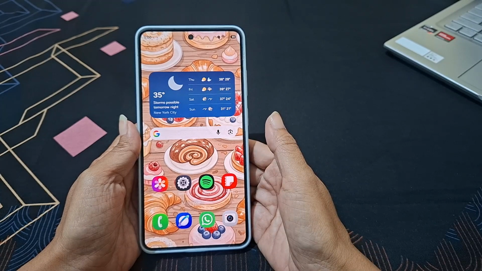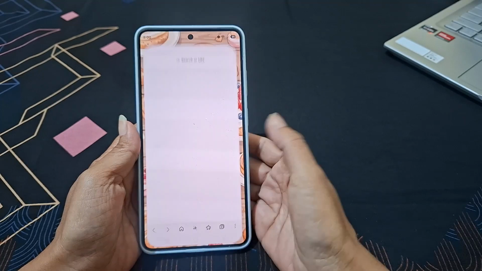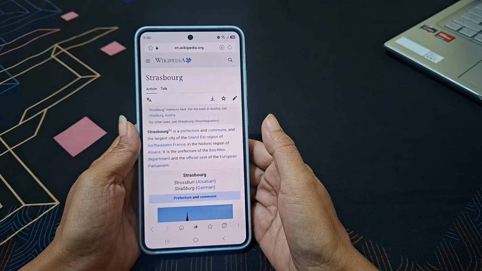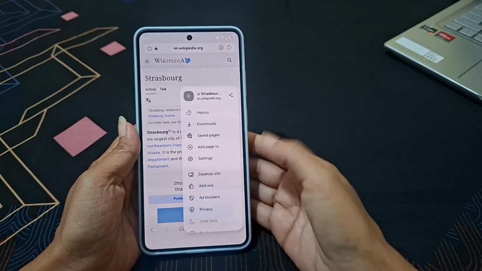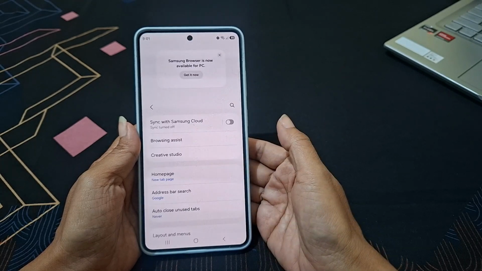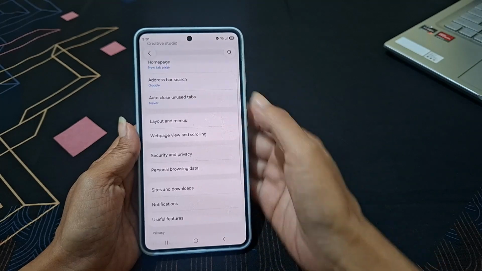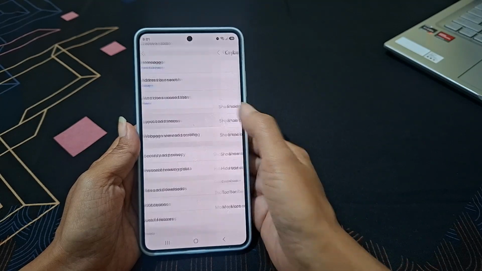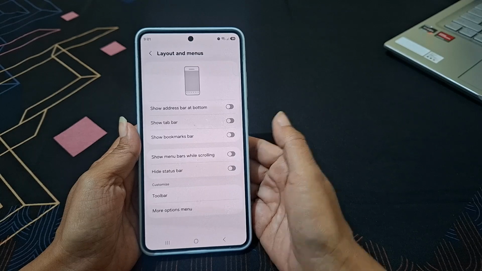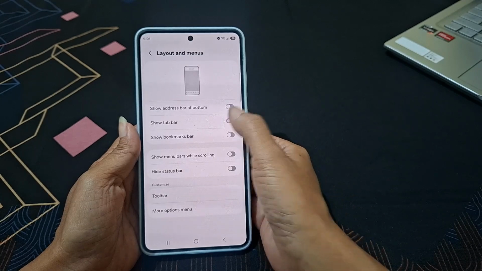First, open the Samsung Internet app, then open any web page. Tap the three-dot menu in the bottom right corner, then tap Settings. Scroll down the screen. Tap Layout and Menus. Now enable Show Tab Bar.